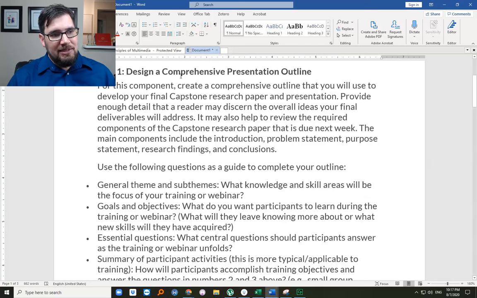Part 1, you're asked to design a comprehensive presentation outline. So for this component, create a comprehensive outline, meaning including everything. It needs to be well thought out. An outline that you will use to develop next week's assignment, your final capstone research paper and presentation.